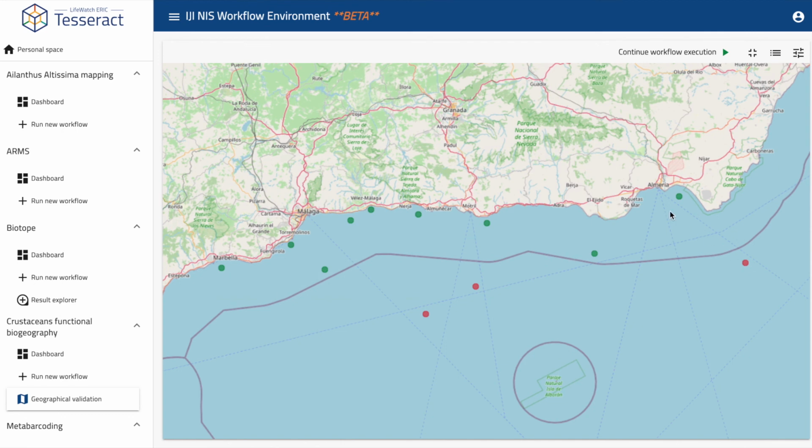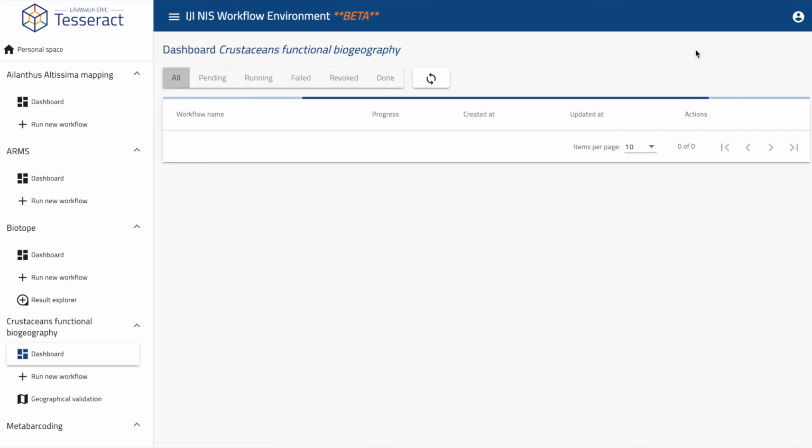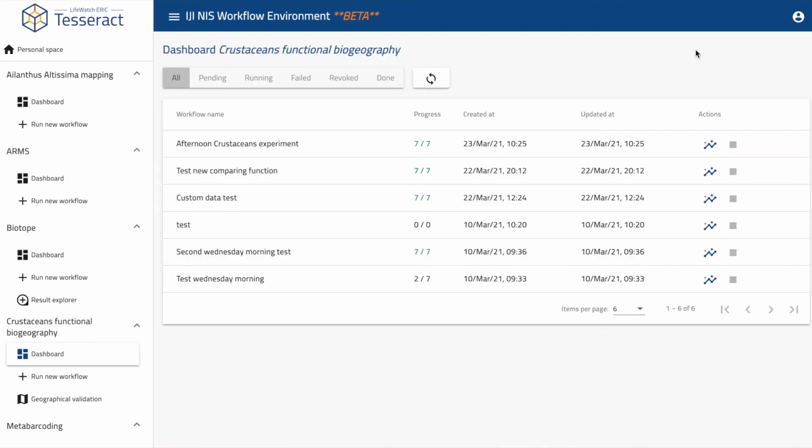Once all the manual filtering has been completed and the user has made sure that all the data has been reviewed, the Continue the Workflow Execution button at the top of the page can be clicked on. The last workflow we want to demonstrate is the metabarcoding workflow.